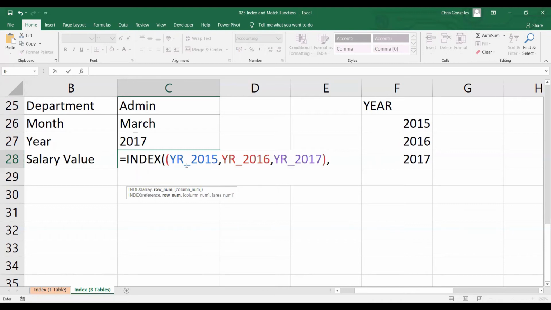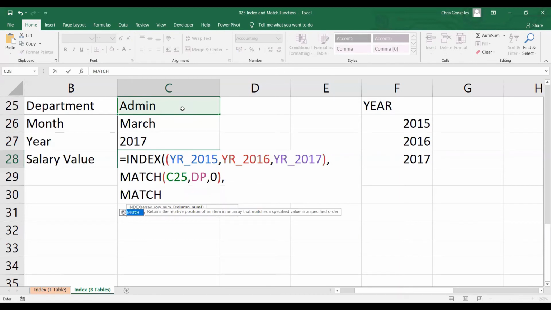Now, let's talk about the row number, column number, and area number for us to find the exact match or the cell that we want to look up. So to start with, the first MATCH here is for the row. Lookup value is the admin, C25, DP for the lookup array, 0 for exact match. Next, the second MATCH is for the value of C26, comma, MN for the month, 0, close parenthesis.